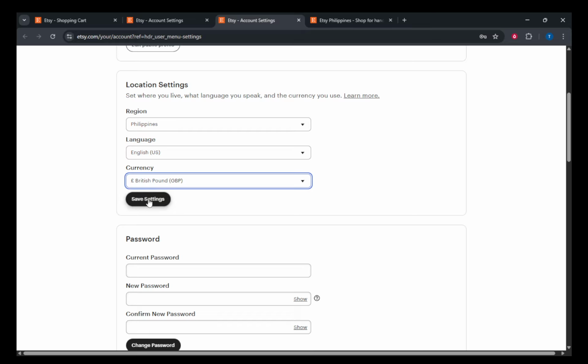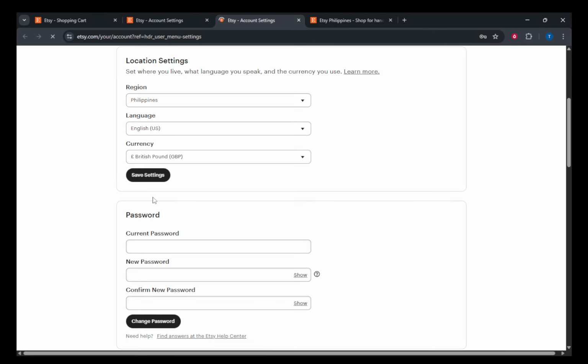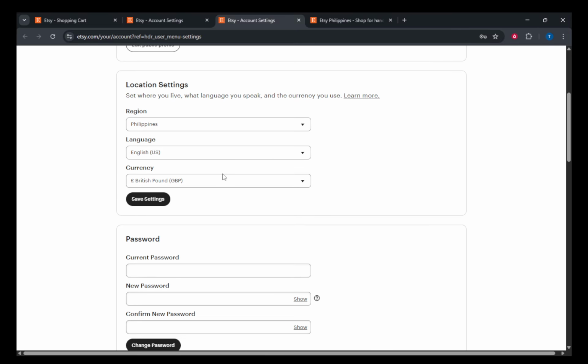This step is crucial because it ensures that the changes you've made will actually take effect. If, for any reason, you don't see the settings change right away, no worries. Simply refresh the page or consider signing out and then back into your account to help refresh everything.